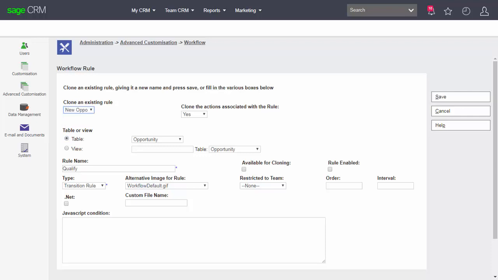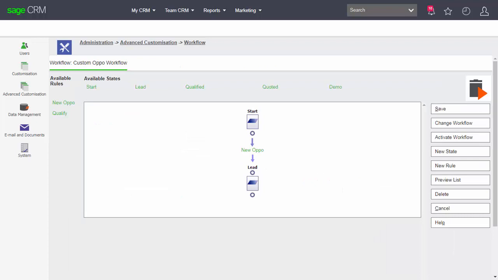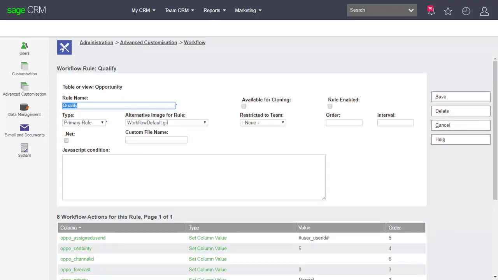Choose save, and we'll see that qualify has been created, and if we look in this, we'll see that it has changed it to be a primary rule because it was cloned. But what we can do is now change this to be a transition rule, and we can start to change some of the fields because we don't want them to say set column value necessarily, as we only want them to echo out existing values that have been set in the earlier part of the workflow. So if you change the order here, we can work through these fields quite quickly.